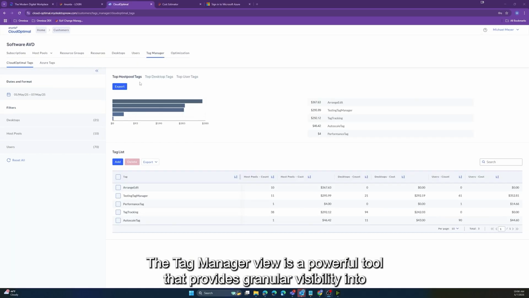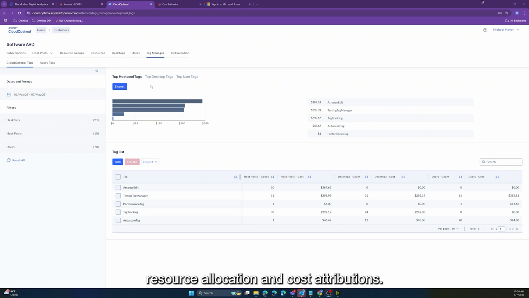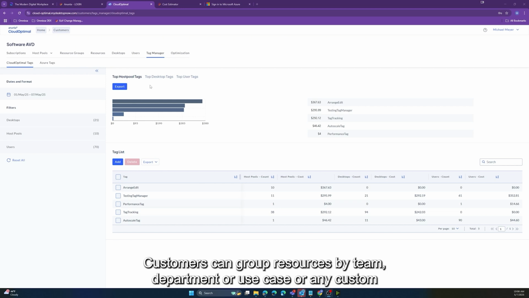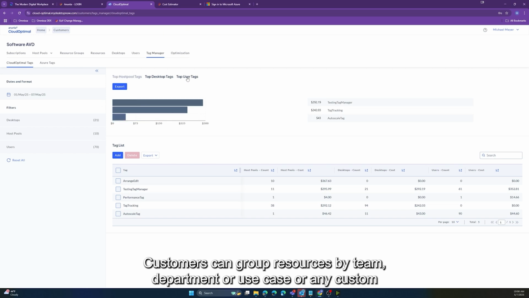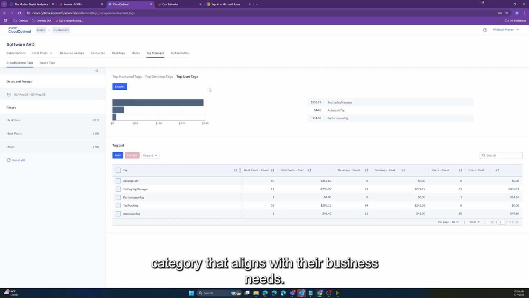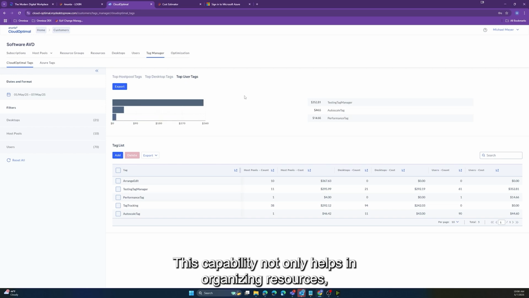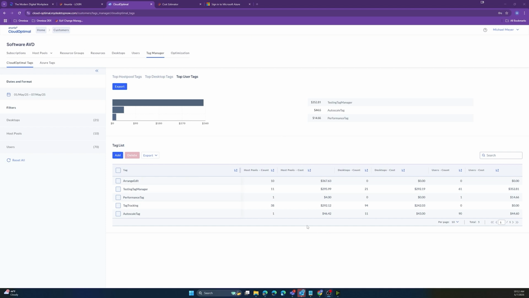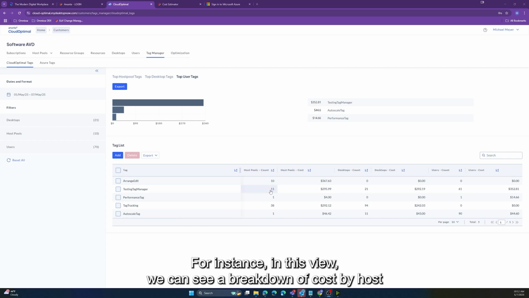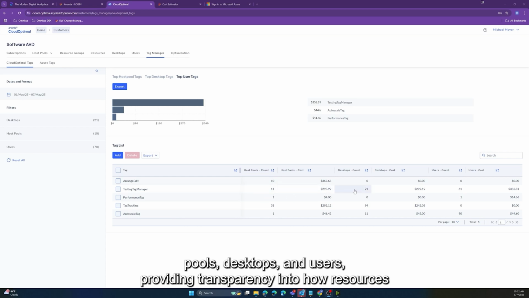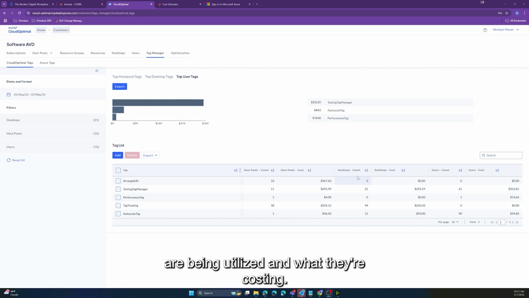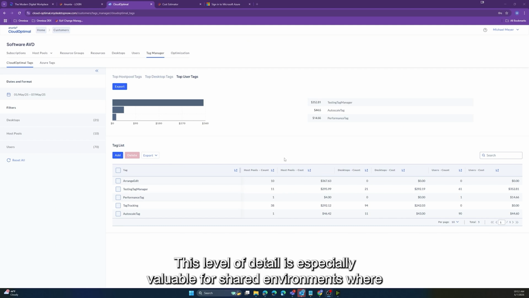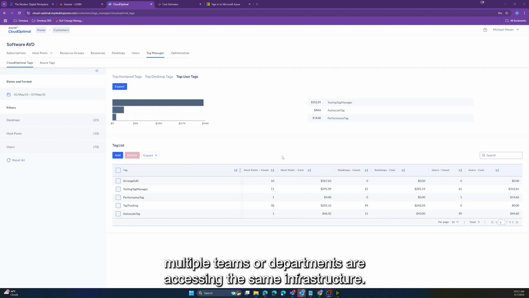The Tag Manager view is a powerful tool that provides granular visibility into resource allocation and cost attributions. Customers can group resources by team, department, or use case, or any custom category that aligns with their business needs. This capability not only helps in organizing resources, but also in identifying the cost drivers across specific segments. For instance, in this view, we can see a breakdown of costs by host pools, desktops, and users, providing transparency into how resources are being utilized and what they're costing. This level of detail is especially valuable for shared environments where multiple teams or departments are accessing the same infrastructure.